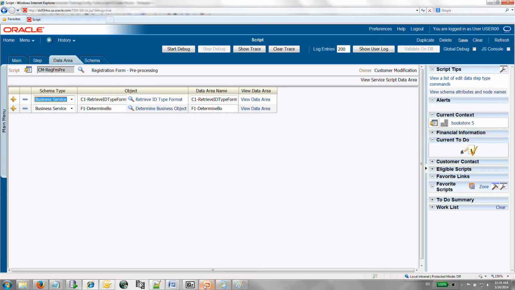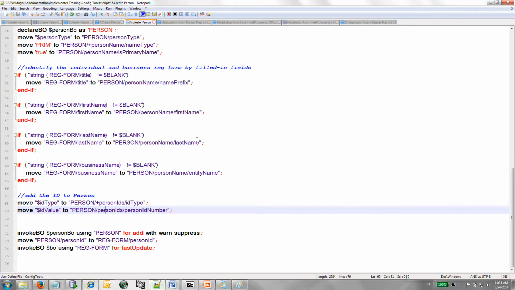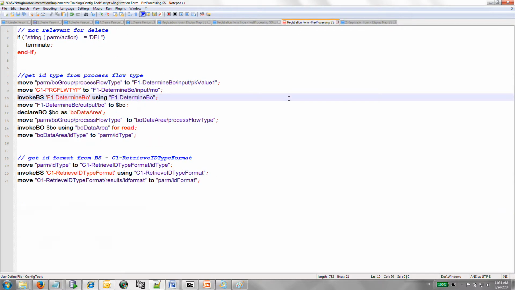What does the code look like? I have this over here. The pre-processing looks like this. And what I'm doing is, first of all, I'm only interested in populating my data with a format, on an add and an update, not on delete.